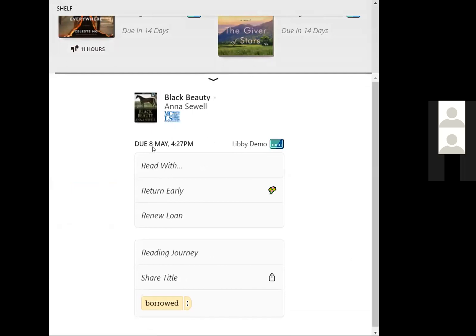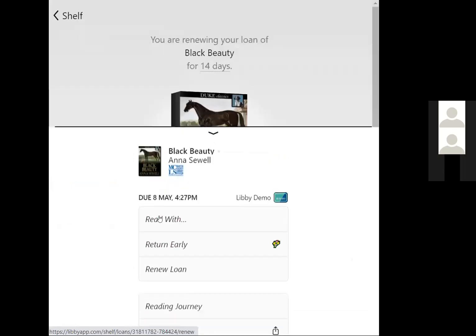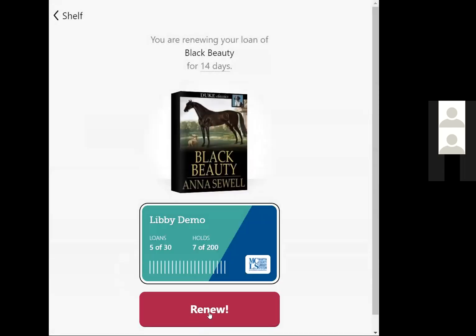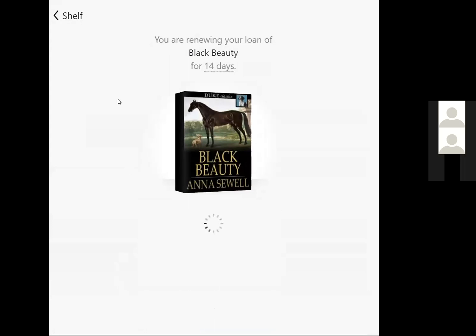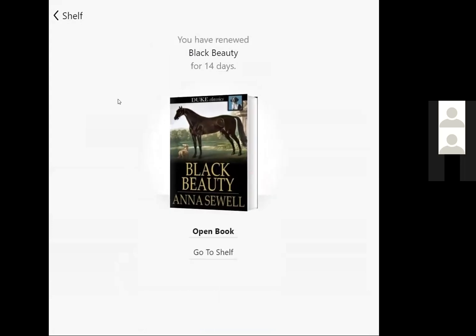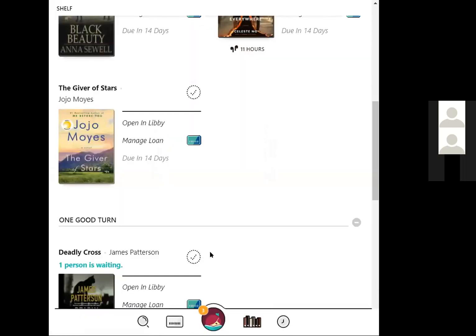So we see it's due May 8th. We can choose to return it early, or we can choose to renew the loan, which we'll do here. And we'll click Renew. And now we have renewed Black Beauty for 14 more days. We can now open this book or go back to our shelf. We'll go back to our shelf now.